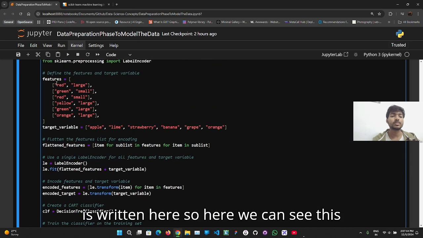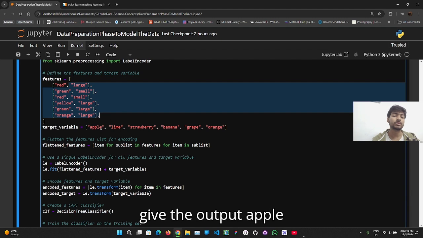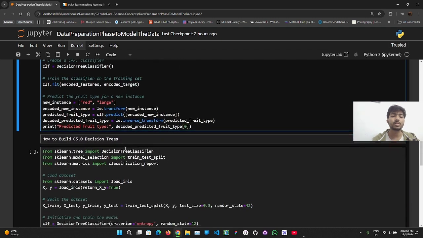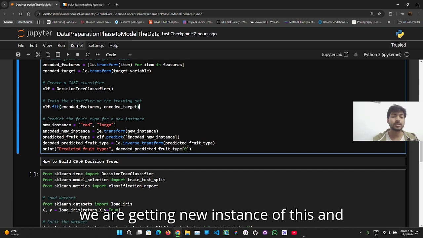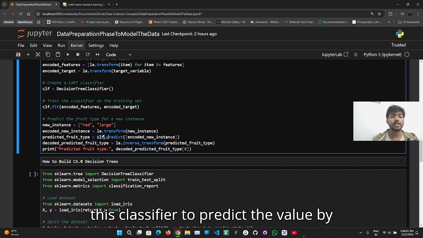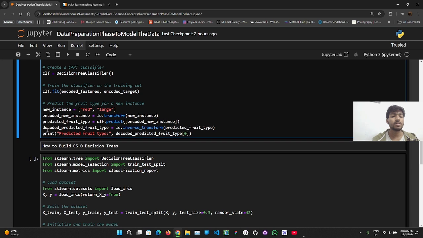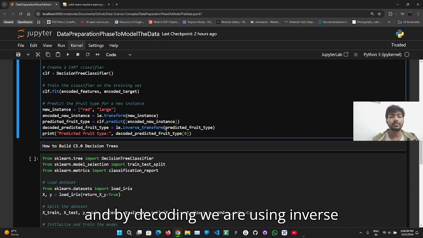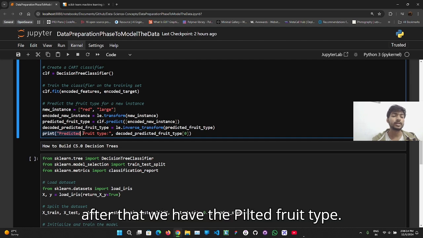It is written here, so here we can see this is the red large. So this is supposed to give the output apple, and let's see. So we are getting a new instance of this, and the predicted food type will be... we are using this classifier to predict the value by using this variable instance, and by decoding, we are using inverse transformation to get the key value. And after that we have the predicted food type.